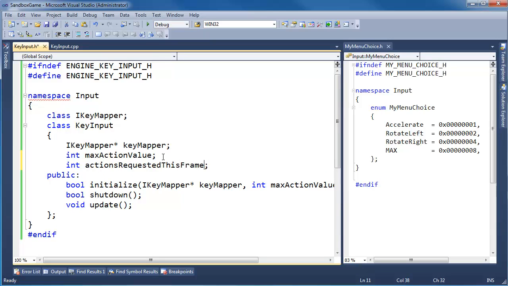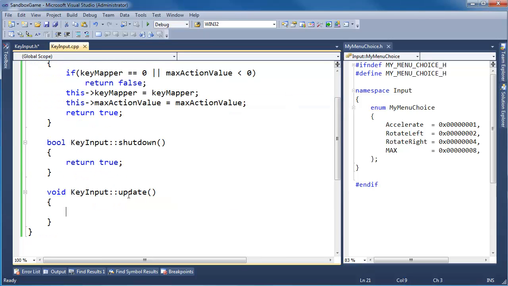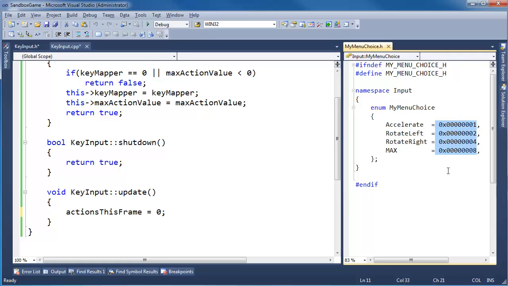That's kind of a long variable name. How about just actions this frame? We'll stick with that. Go back to the update function, and at the beginning of the update function we will assume that no actions are being requested. We now need to iterate over all these actions, figure out what the key is for those actions, go see if that key is down, and then if the key is down, we need to add that as one of the actions we need to perform.